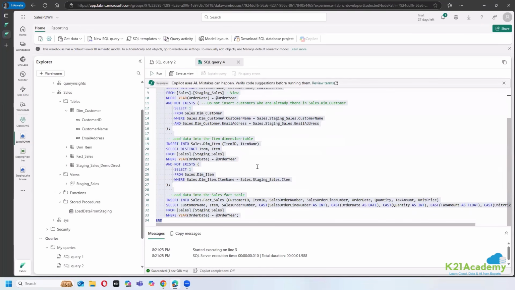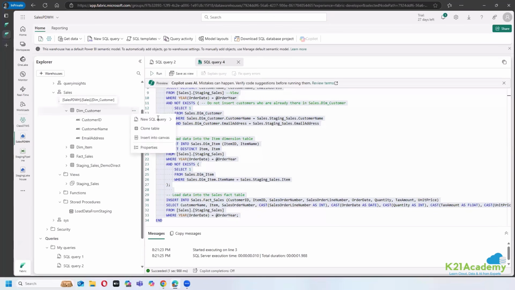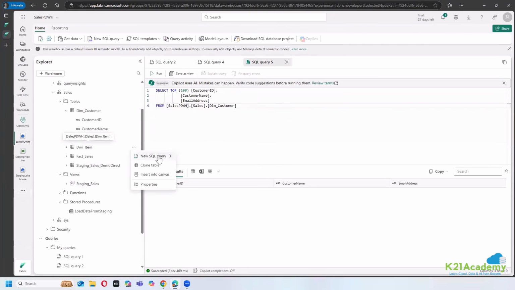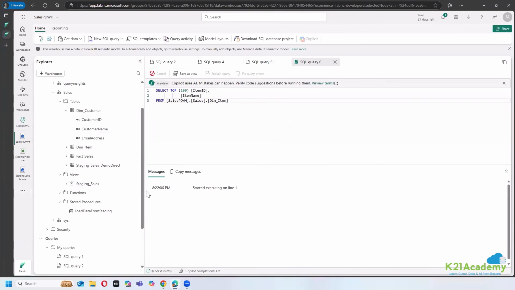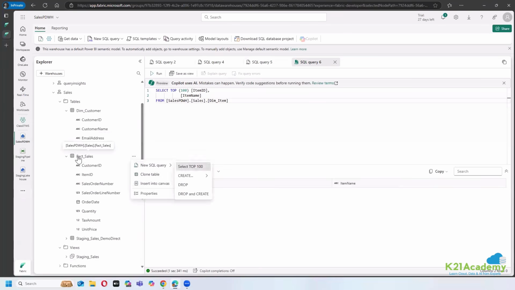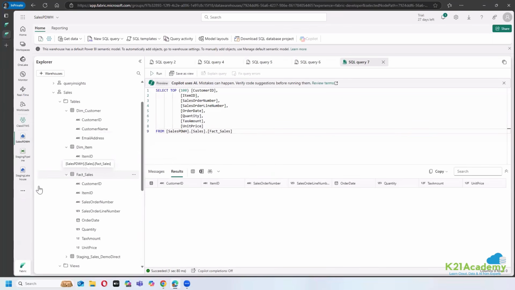So how to run this stored procedure periodically? Let's first run it manually, right? So let us first of all see that these tables are currently empty. This table is empty. Dimension customer is empty. Dimension item is empty. And the fact is empty. All the three are empty.